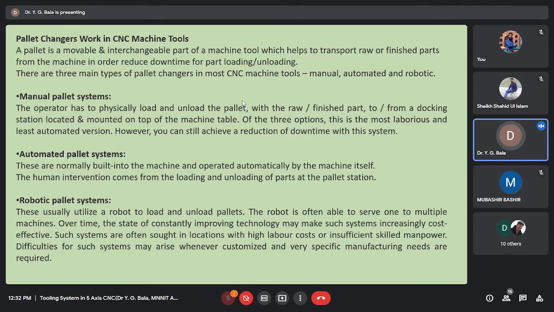One is a manual palleting method, where human intervention will be there. He will hold the earlier mentioned work holding devices, the fixtures, zero clamps and all. He will be holding it and he will be changing the position of the pallets.